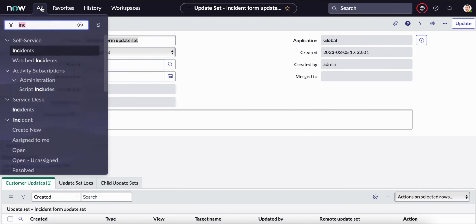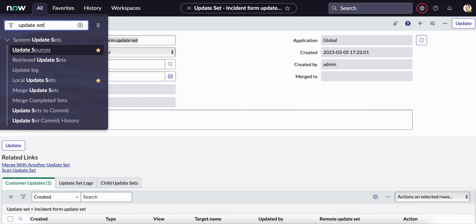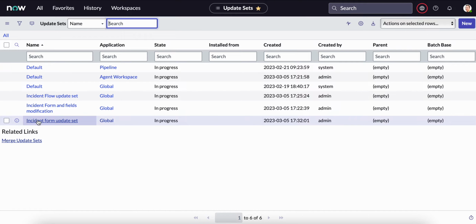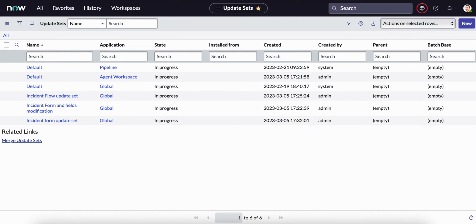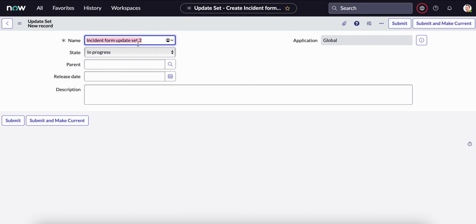Okay, let's go ahead and create a second update set related to the flow. So we will call it incident flow. All right, and we will go ahead and submit and make current.